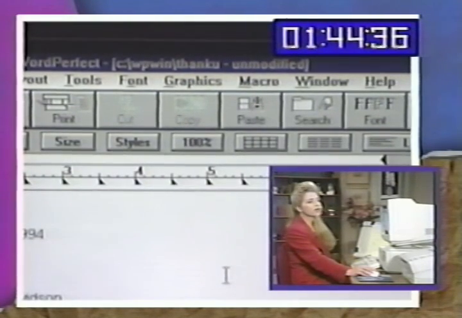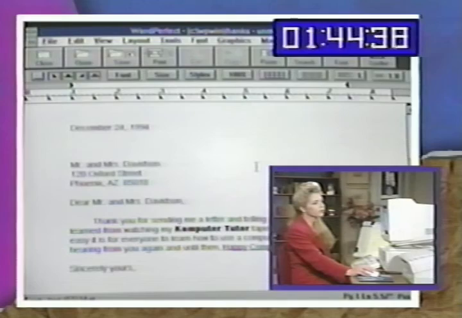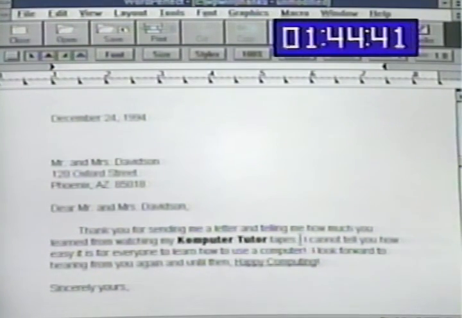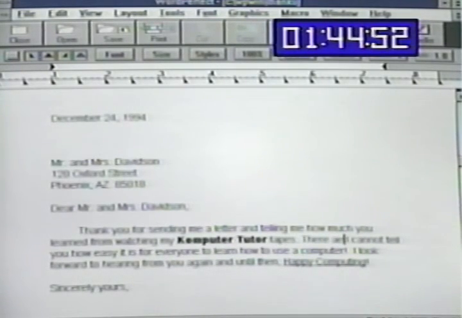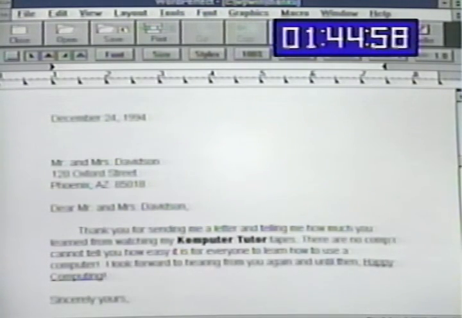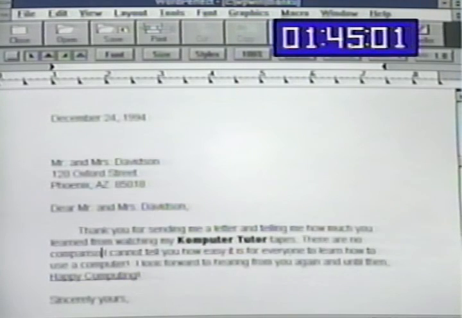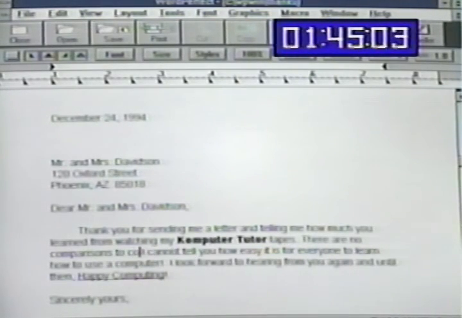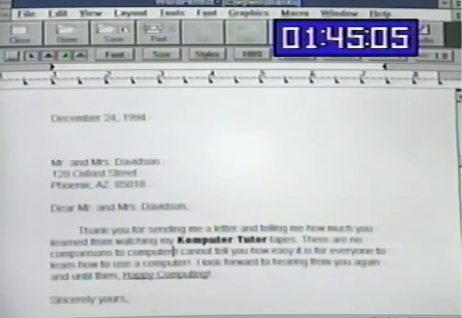But let's say you wanted to add more letters or more words in the middle of your letter. I just drop and point the mouse pointer there, point and click, and I can add anything I want in the middle of the letter. Maybe I can type a sentence. I can add a sentence or what have you. If you make a mistake, you can always press the backspace key. I'll just type in, there are no comparisons to computers. Add a period and some spaces, and that's all there is.